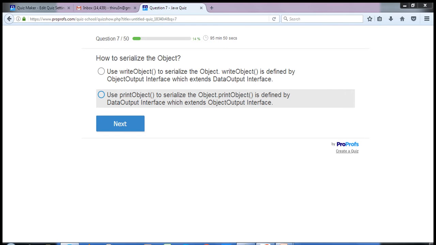Normally when we serialize, we make use of writeObject that resides in the ObjectOutput interface, which in turn extends the DataOutput interface. So I just select use writeObject to serialize the object, the first one, and then I click on next.